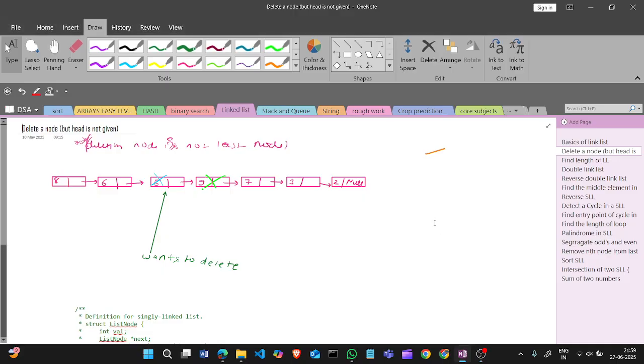The question is to delete a node, but the trick is that the head is not given. What we have is a pointer to the node which we want to delete, but we don't have the head. So how do we solve this question? And in this question, the node to be deleted is not the last node.